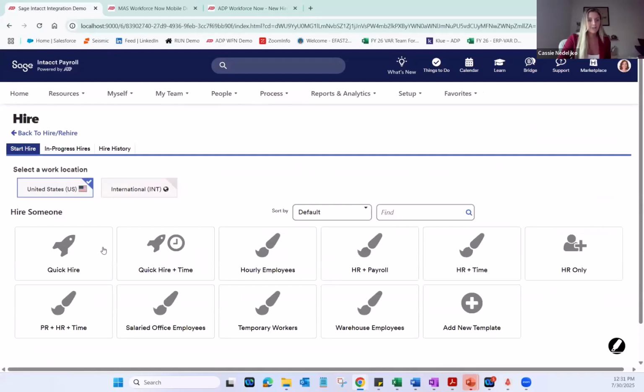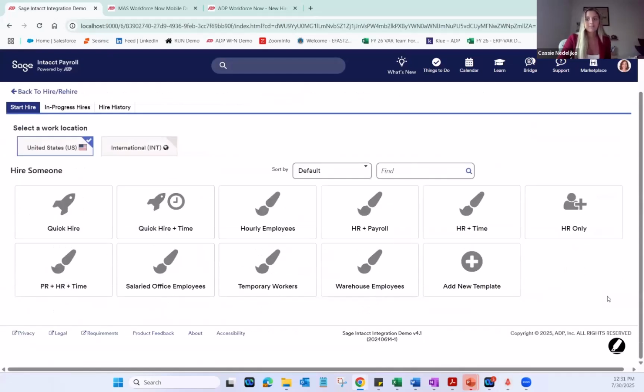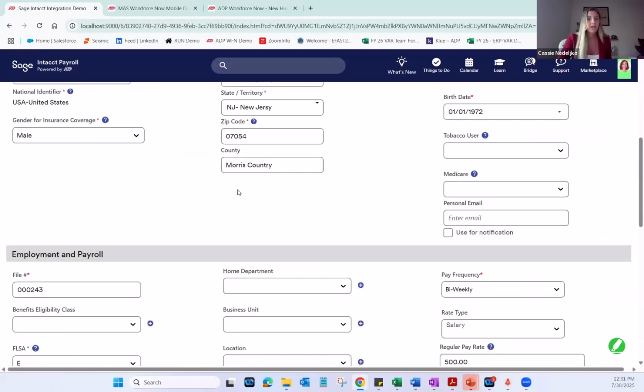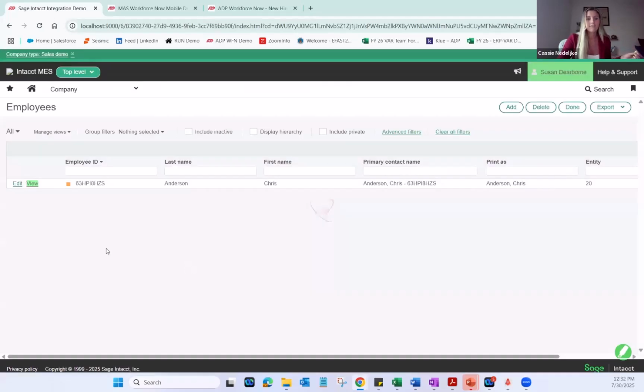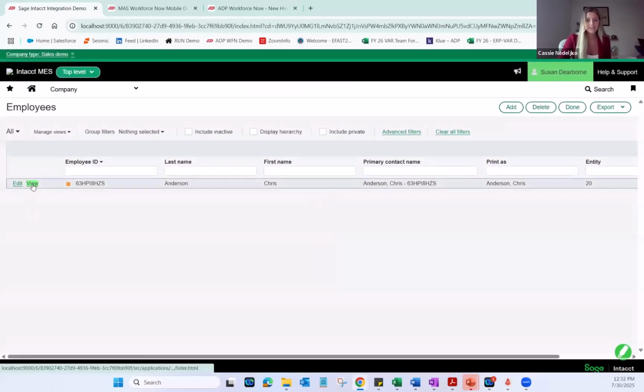So regardless on how you collect this information, I'm just going to show you an example here of what it would look like for the integration. All of this information is going to flow over, and as soon as that individual is hired within ADP, that's going to initiate the API connection to have all of the information flow into Intacct.